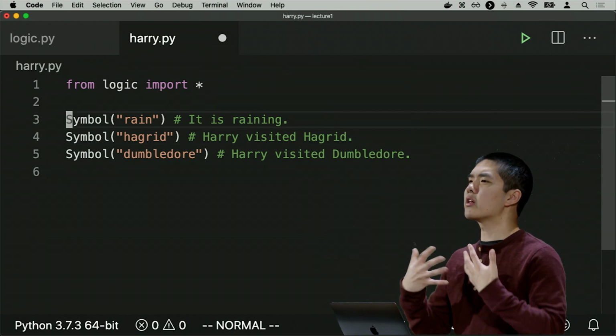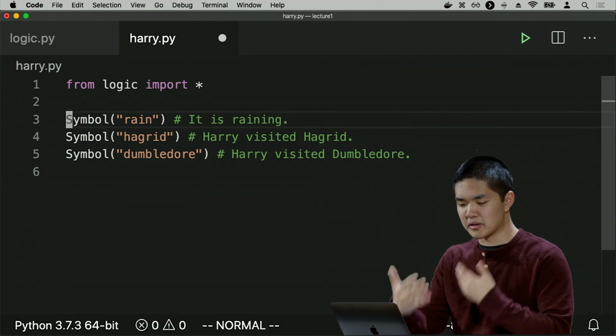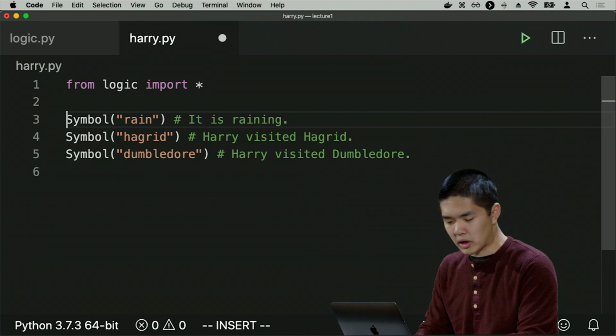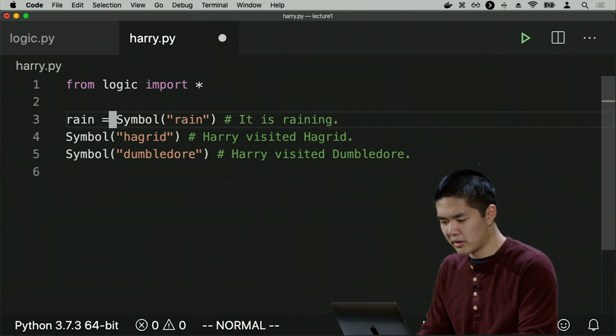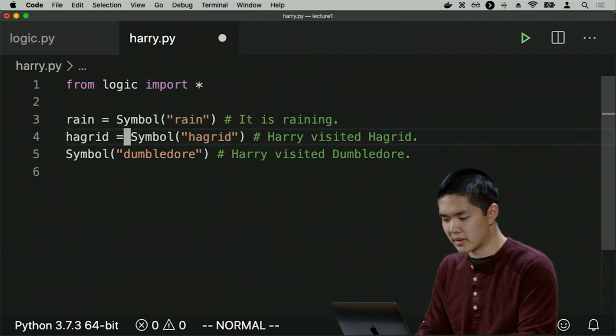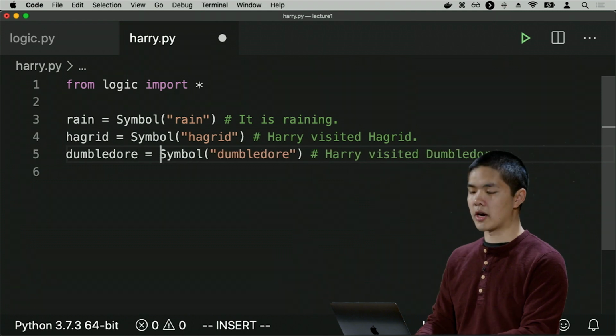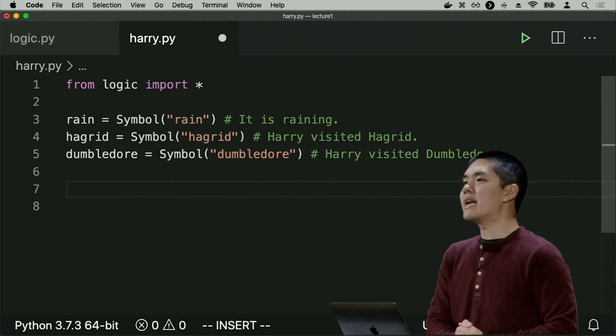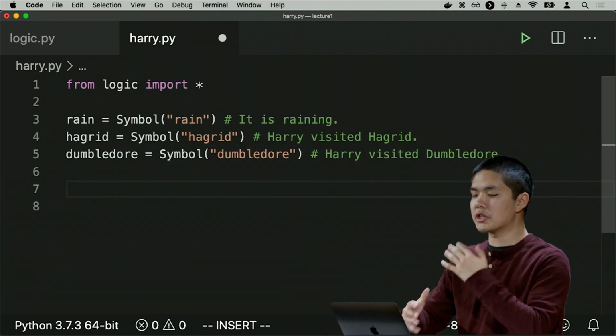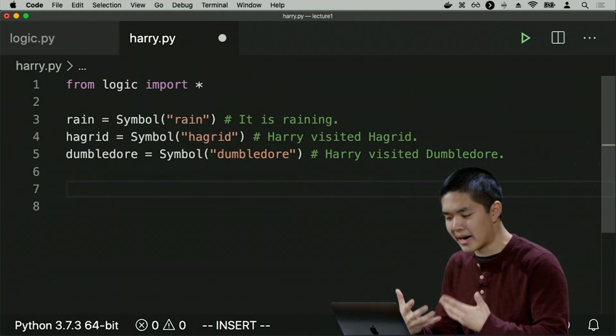Now I'd like to save these symbols so that I can use them later as I do some logical analysis. So I'll go ahead and save each one of them inside of a variable, like rain, Hagrid, and Dumbledore. You could call the variables anything. And now that I have these logical symbols, I can use logical connectives to combine them together.